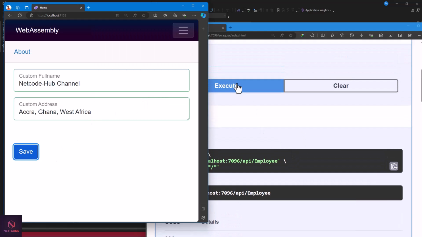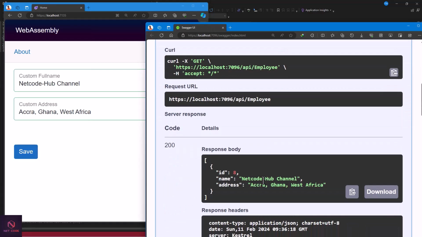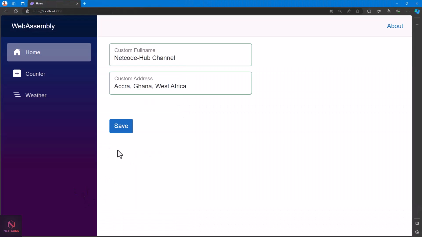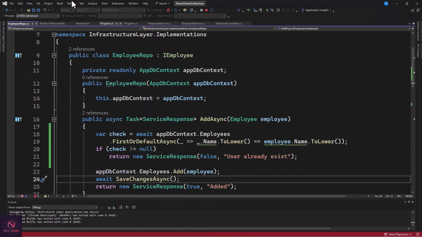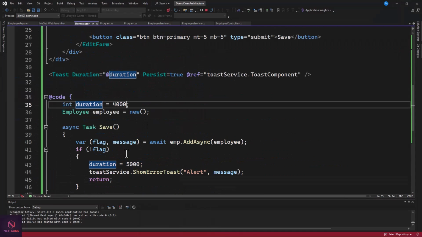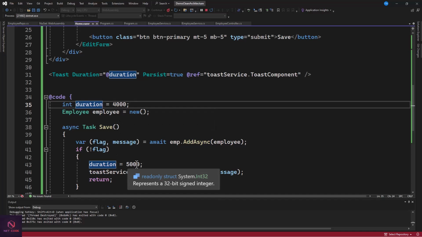Good. When you go to execute this, because now we have this here. Now let's click on it again. So if I click on this, what happens? Alert, user already exists. And now this is going to delay for about 5 seconds before it vanishes. Check it again, because the reason why it is doing it is when you check this, we set the duration here, we catch the duration from the home.razor, and now if it is false, you want to set the duration, you want to add 1 second to it. By default is 4 seconds, so if it is true, show 4 seconds, if it is false, show 5 seconds.